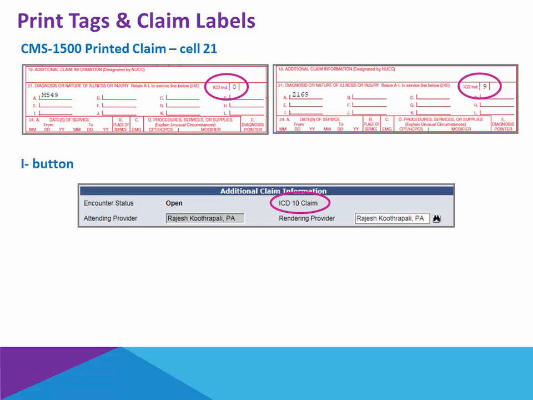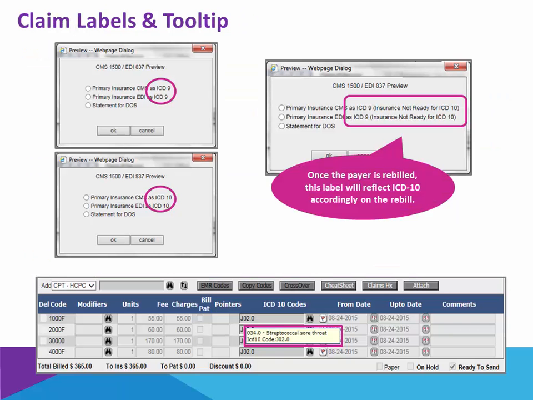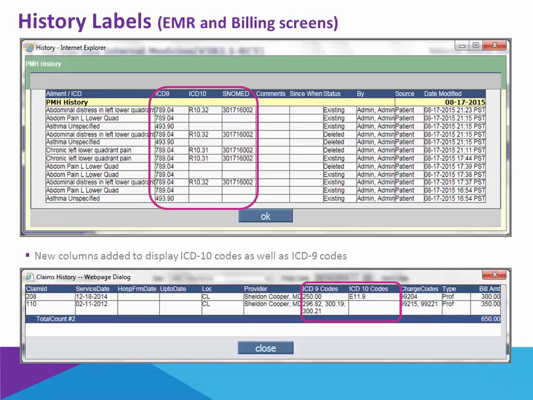On the I button, you're going to have a label telling you whether it's a 10 or a 9. The railroad track icon will let you see if that claim printed or was electronically billed as a 9 or a 10. When you go in to do claims preview or reprint, the label is going to be clear as to the claim that you're printing or resending. Tooltip is going to show you which ICD went with that charge row.